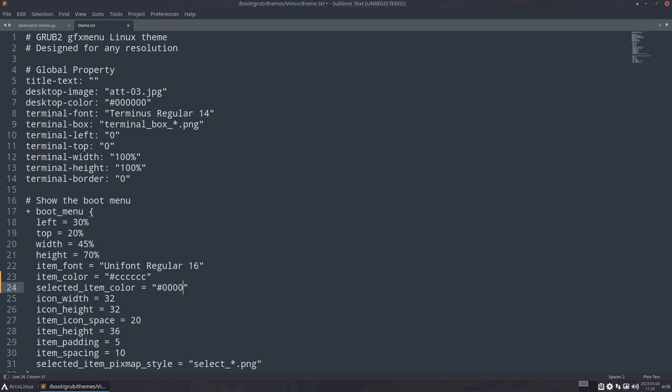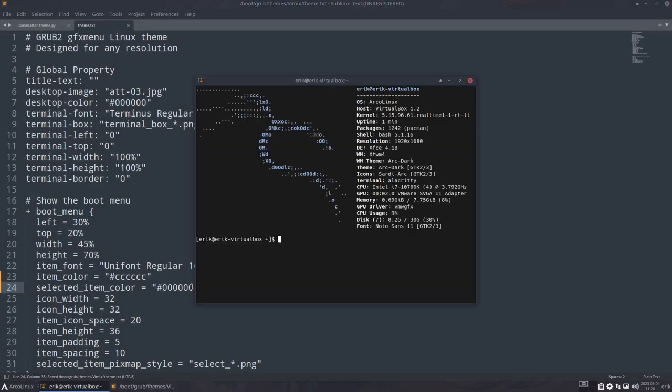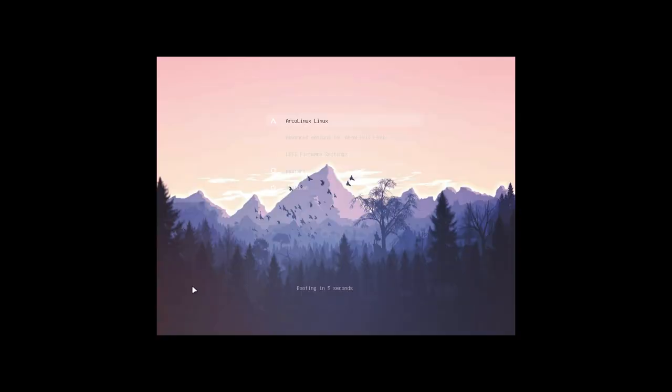Very strange. So one by one, first this one, save. 6 zeros, okay. Update Grub. All right, that's black. So what I select is black. It's readable, right? If it's bold, it would be better, but okay, it's readable.